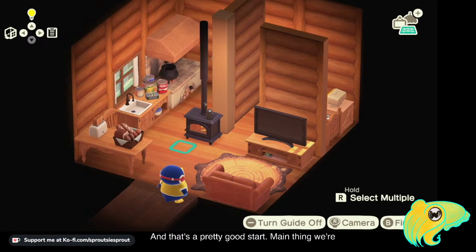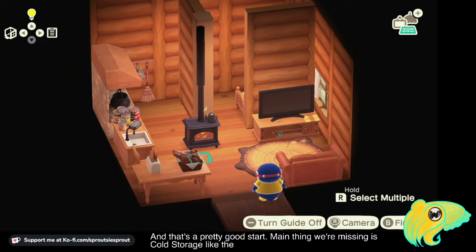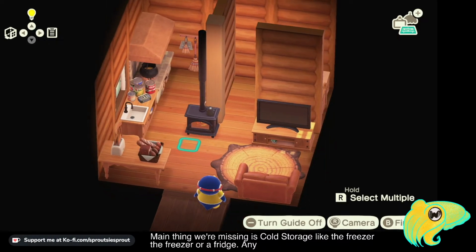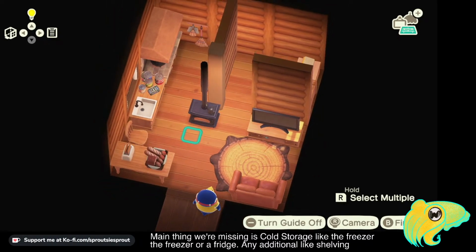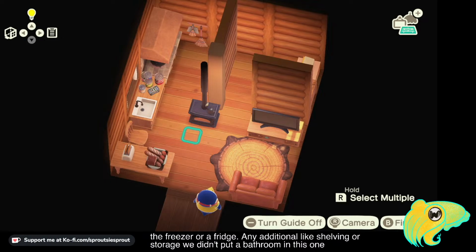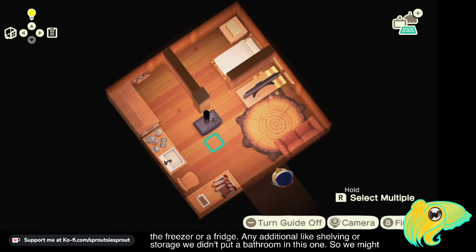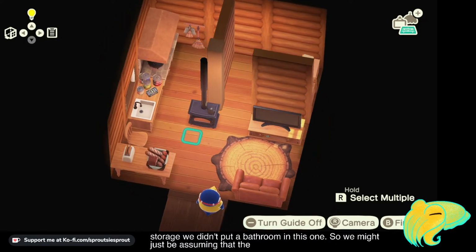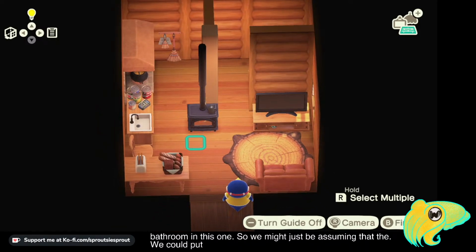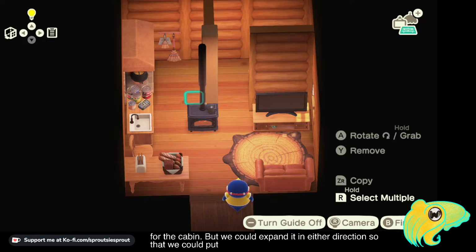The main thing we're missing is cold storage, like the freezer or a fridge. Any additional shelving or storage. We didn't put a bathroom in this one. So we might just be assuming that we could put an outhouse or something outside. Feels fitting for the cabin. But we could expand it in either direction so that we could put just a little bit more over here.